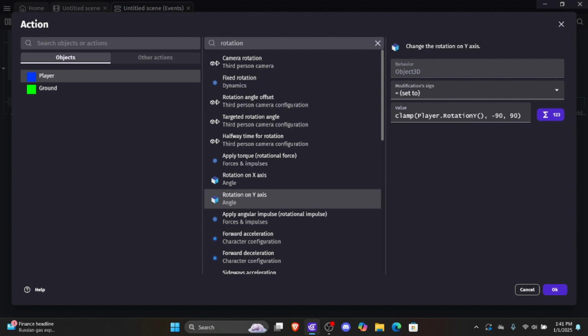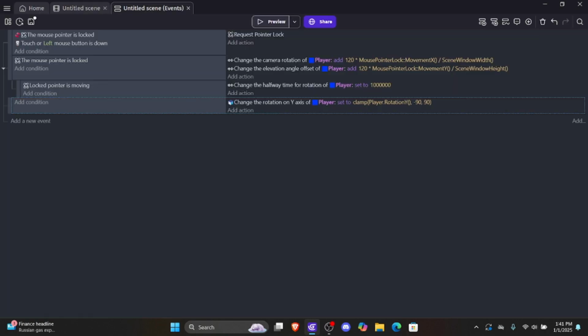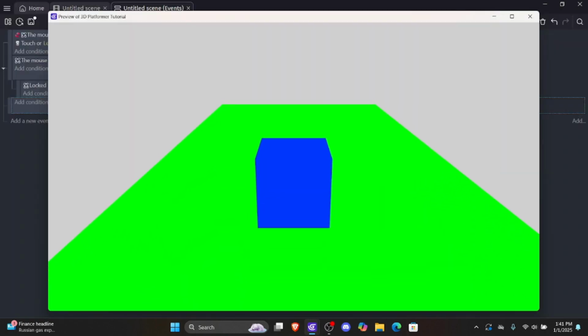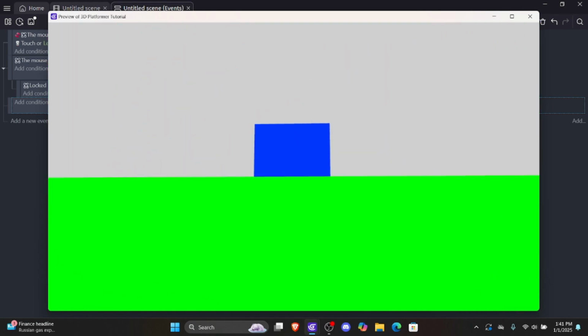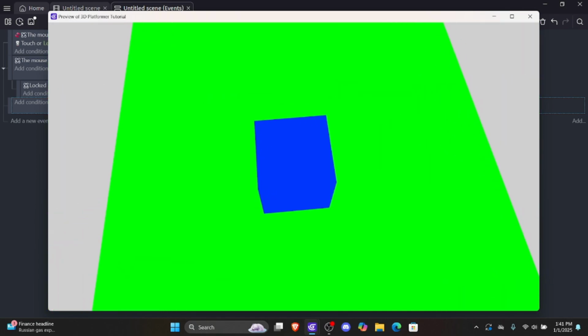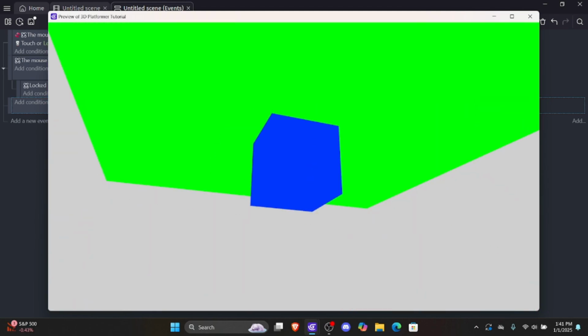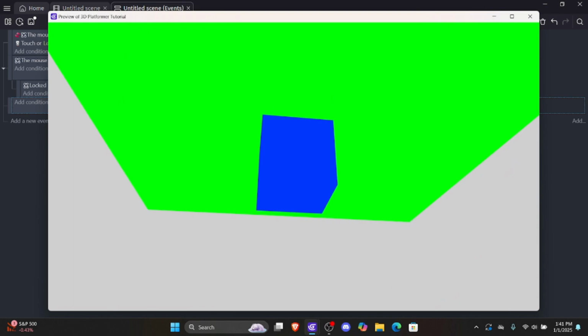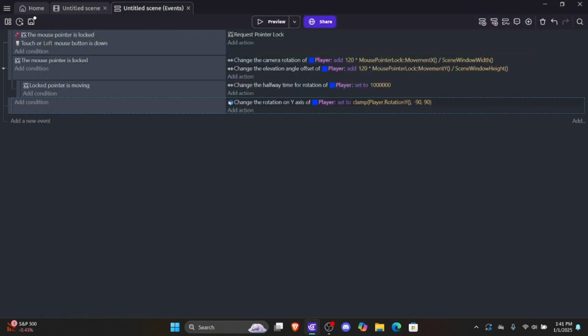Positive 90. So let's go click and let's see if everything works correctly. For the Y value anyway, this limits the Y rotation. Let's go and look up. You see that we still have an issue of looking upside down. Now the player doesn't have an issue, but the camera elevation still has an issue of being able to look up and down. We will also want to limit the elevation angle offset.